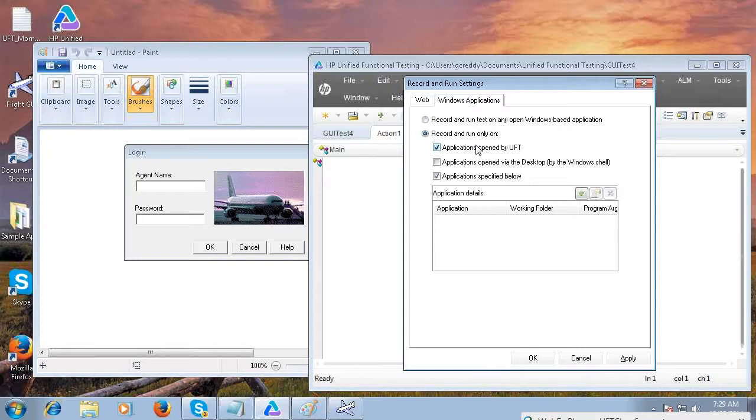Specified application: you can specify the path of the application and it records only on that application. And one more thing, here you can specify more than one application also, but most of the time we use a single application path. First option, record on any open Windows based application, any open meaning opened on the desktop. Second option, record on specific applications. First I am taking the first option.